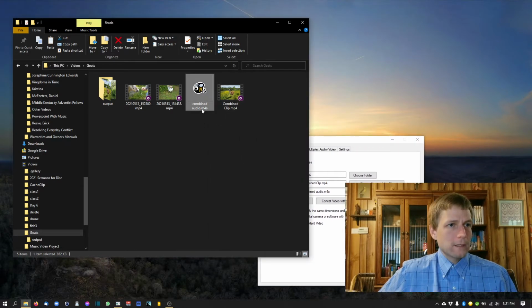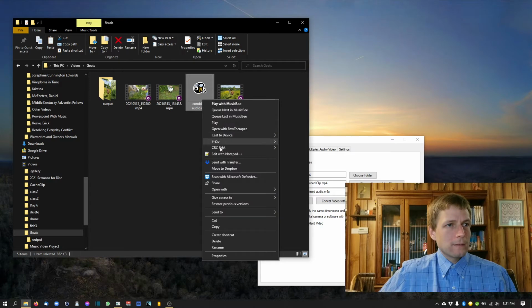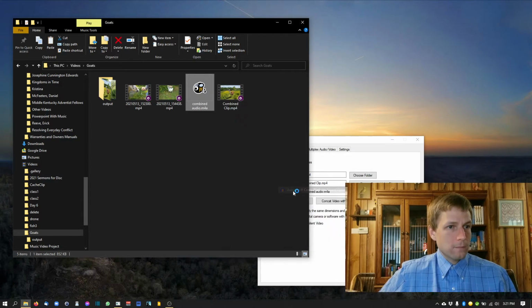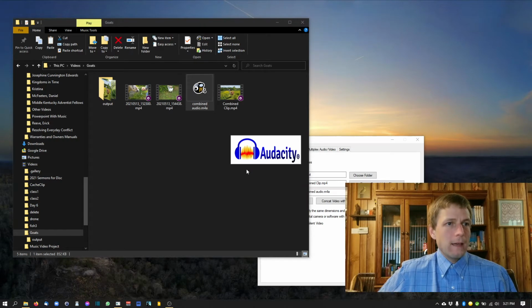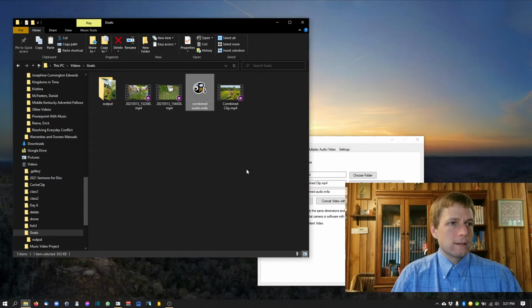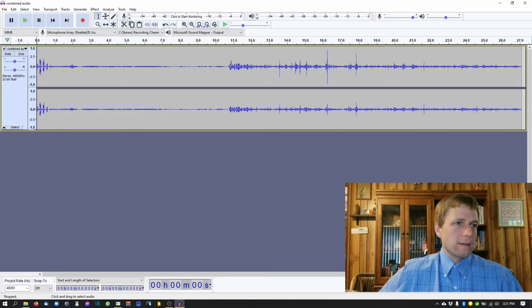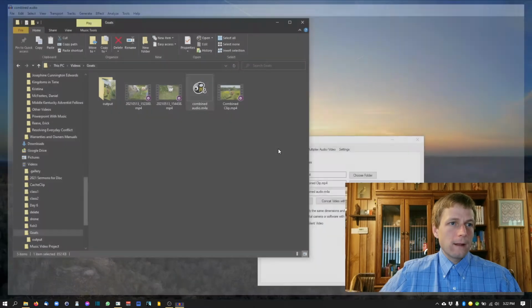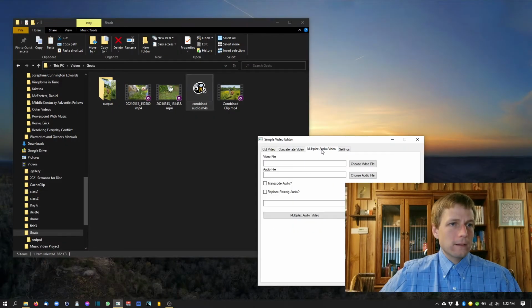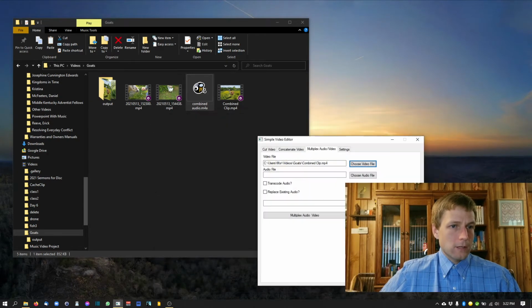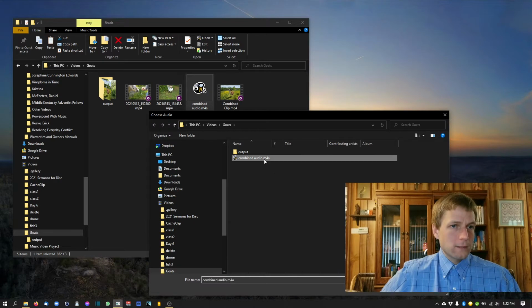Now what this allows me to do is take this, open this up with Audacity, and then edit the audio separately. And then I can save it, export it as a different file, and then I can go over here to this third tab to multiplex audio and video, and I can stick those 2 together. So I can go over here, choose the combined clip, go over here and choose the audio file.